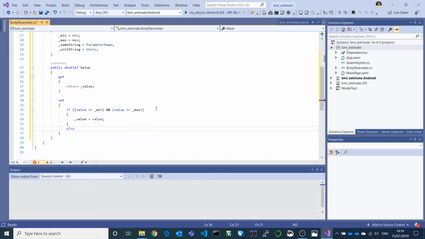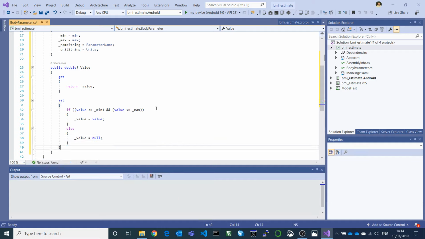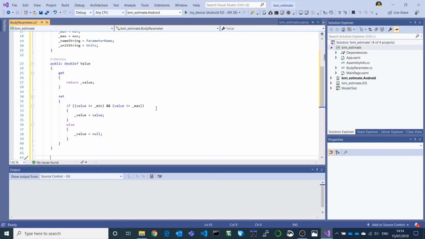Else, so what do we do if they're not in range? All right. Now here's the lovely bit. I think this is wonderful. Null. Bang. So there we go. If you try and set an incorrect, out of range value on this one, you'll effectively set it to null automatically. So that's taken that whole aspect of validation away from any other part of the code and done it in here.